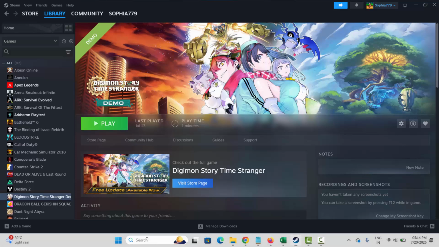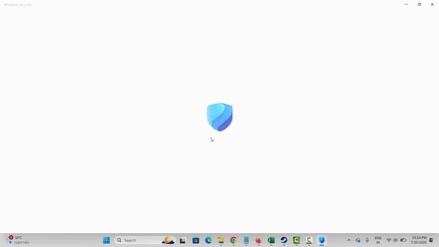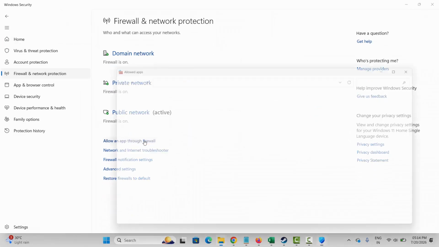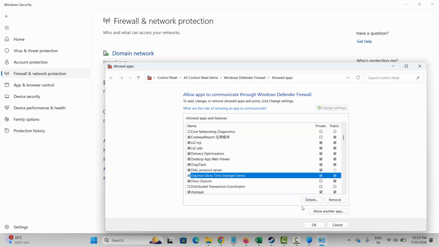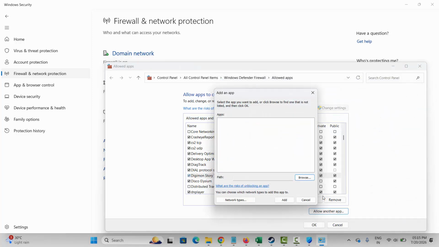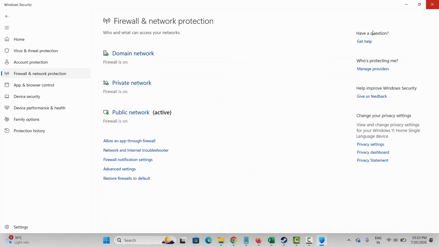For that you have to go to the search option and search for Windows security. After that, here you have to click on firewall and network protection, click on allow an app through firewall, click on change settings. After that, search for the game whether it's listed or not. If you cannot find the game, click on allow another app, click on browse, go to the game folder, select the application, and add it to the list over here. Once you add the game, select it and make sure both private and public boxes are ticked. After that click on OK. Finally launch the game and check if you can play it.